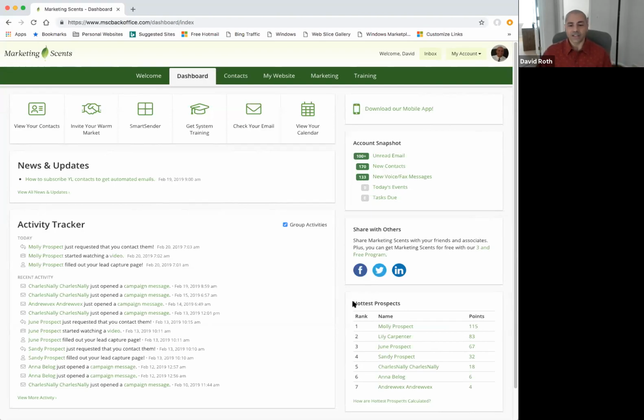Below that is Hottest Prospects. This is one of my favorite features. Let me share this with you just briefly. So I mentioned a moment ago that we track everything that happens with all of your contacts in your Marketing Sense account. So every activity your contacts take, we call those events. So every time one of your contacts triggers an event, we track that and assign them a point value.